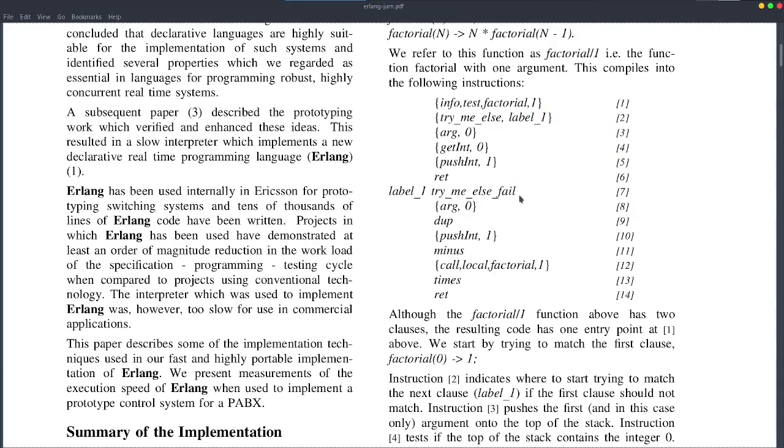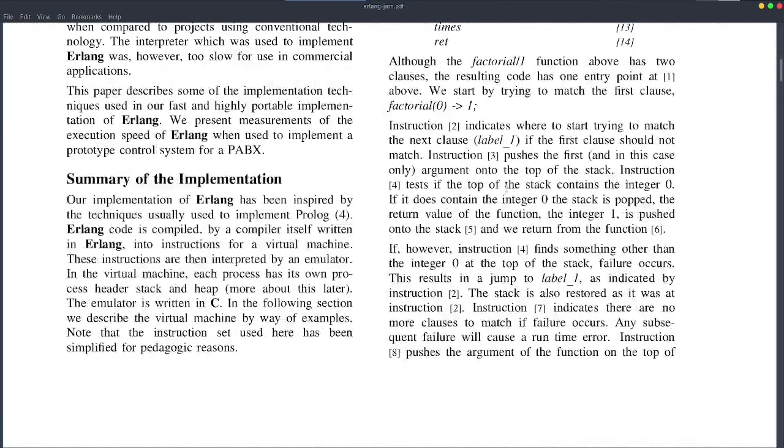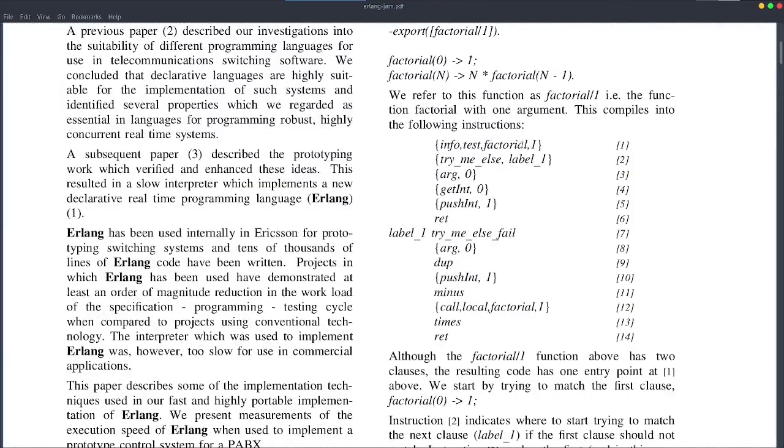So this part here. If, however, instruction 4 finds something other than the integer 0 at the top of the stack, failure occurs. This results in a jump to label 1 as indicated by instruction 2. The stack is also restored as it was at instruction 2. So we have the label 1 here. Label 1 is defined here, try me else fail.